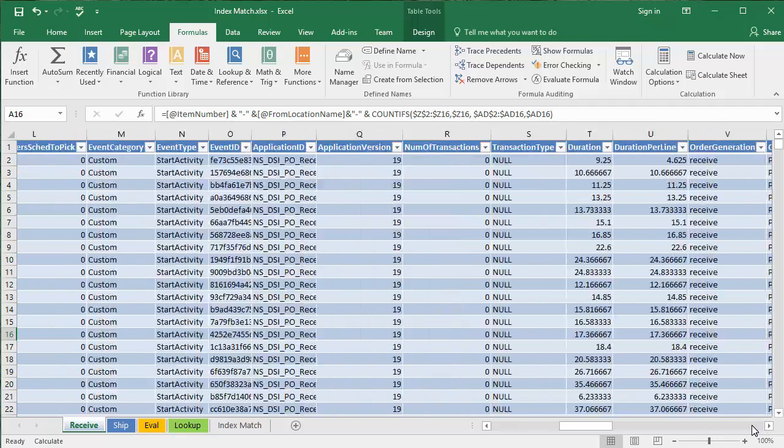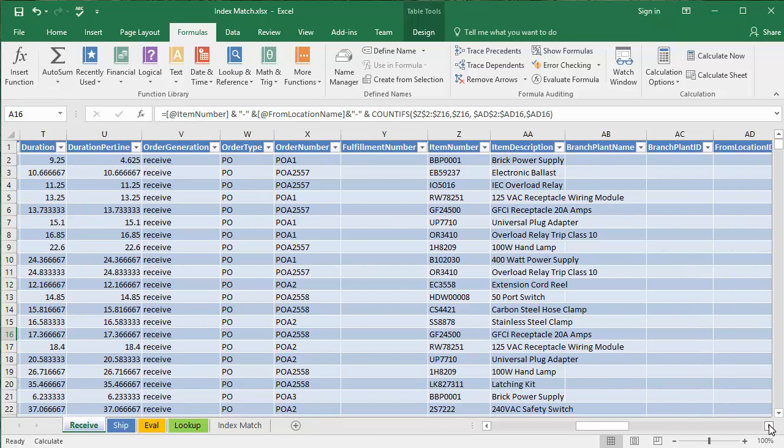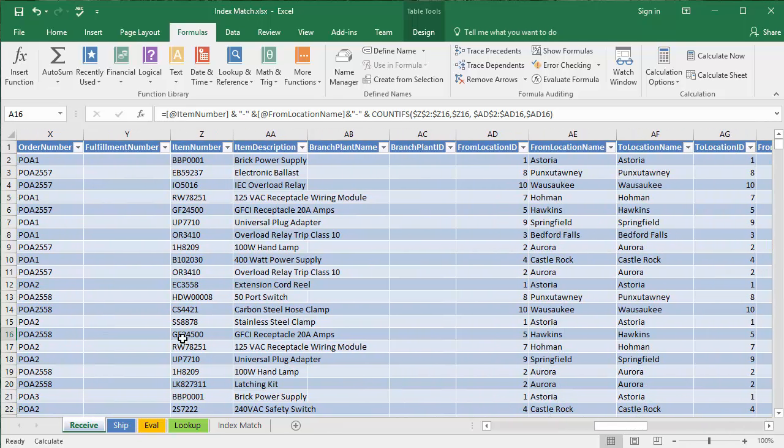Looking at Z and saying everything from 2 to 16, how many times is GF24500 in there? And it also corresponds to AD, which is location ID of 5. The answer is that it happens twice in that 2 to 16, so in the first 15 rows. So that's half of it.